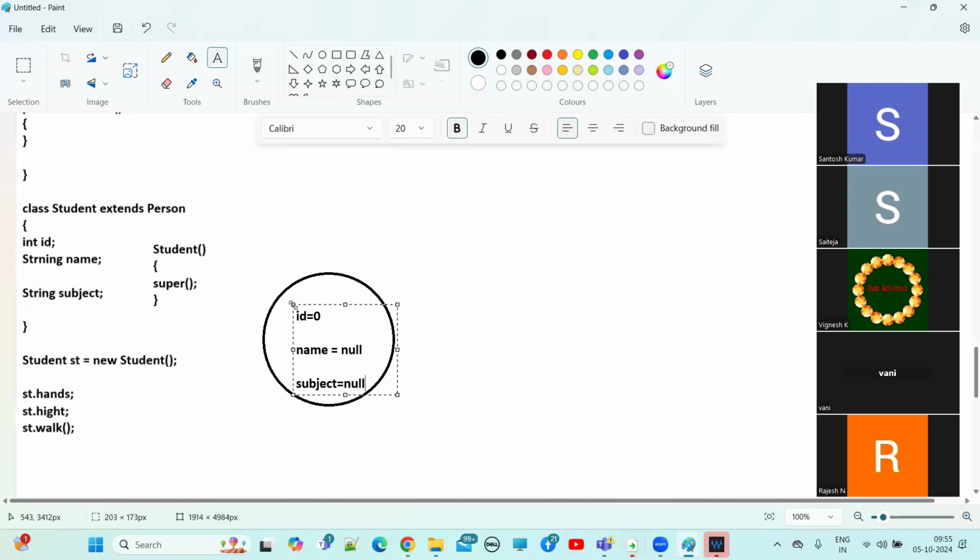Okay. So who will assign these values? JVM. Understand? When you try to create an object of the Student class, seeing the new operator, JVM will do the following. Now, for the Student class, what do we have? A superclass. What is that one? Person class.